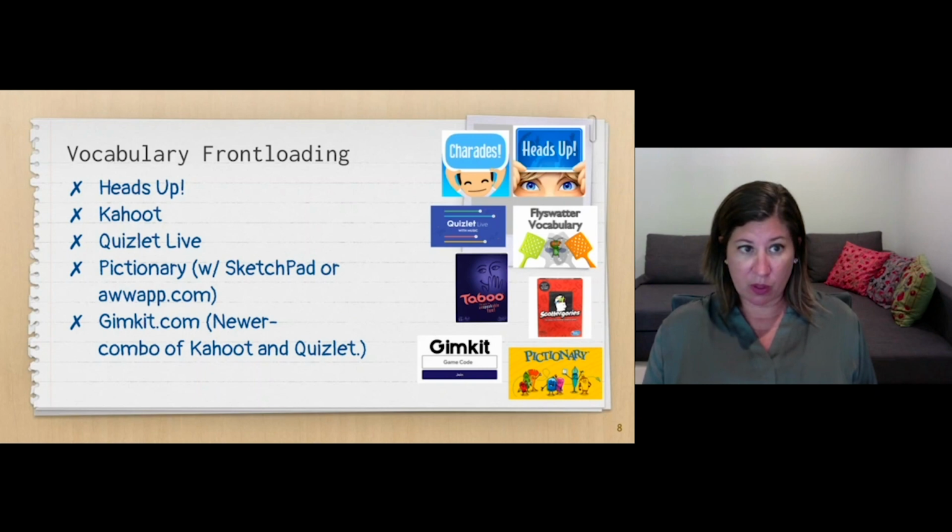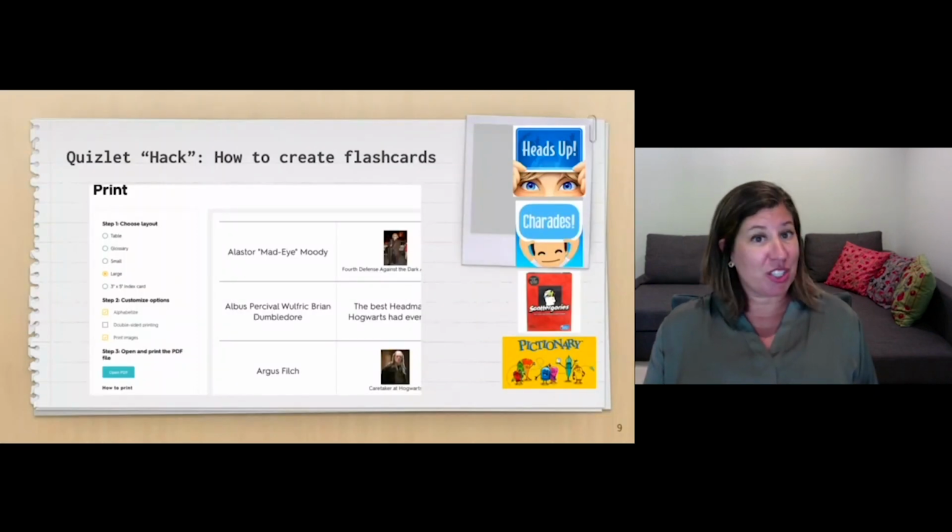Okay. So, here's something I'd like to share with you. This is a super time saver. I don't have any textbooks anymore, and so these are thematic film units also. So all of my vocabulary that I've created for all my classes are hosted in Quizlet. And so what I've done is I'm able to create flashcards to use with all these games.